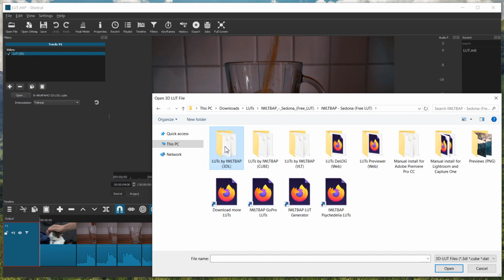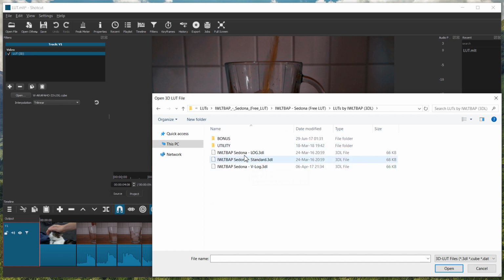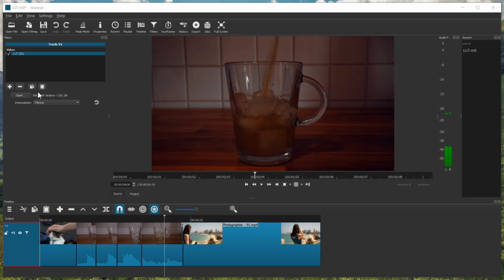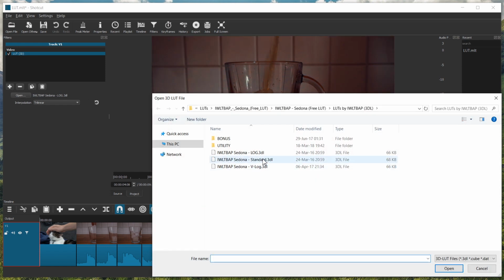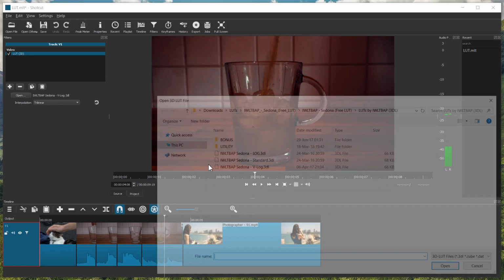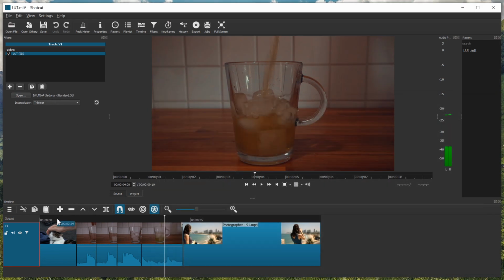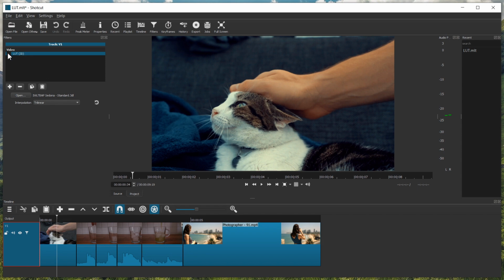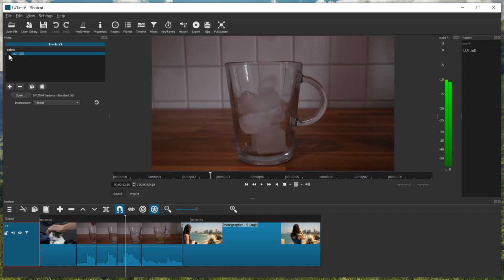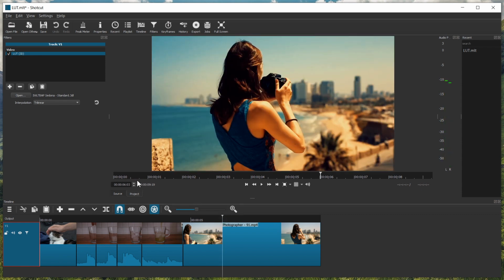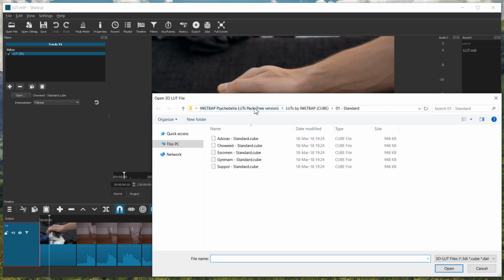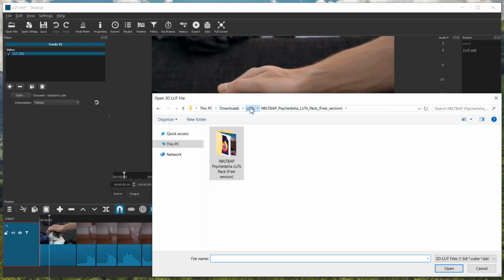Let's try the 3DL. Sedona log. Sedona standard. Sedona vlog. Yeah, let's go for the standard one. Looking good. Looking good. Oh, little bit better. Looking way too dark. Oof. Okay, we just keep on going because there's lots of LUTs to look at.